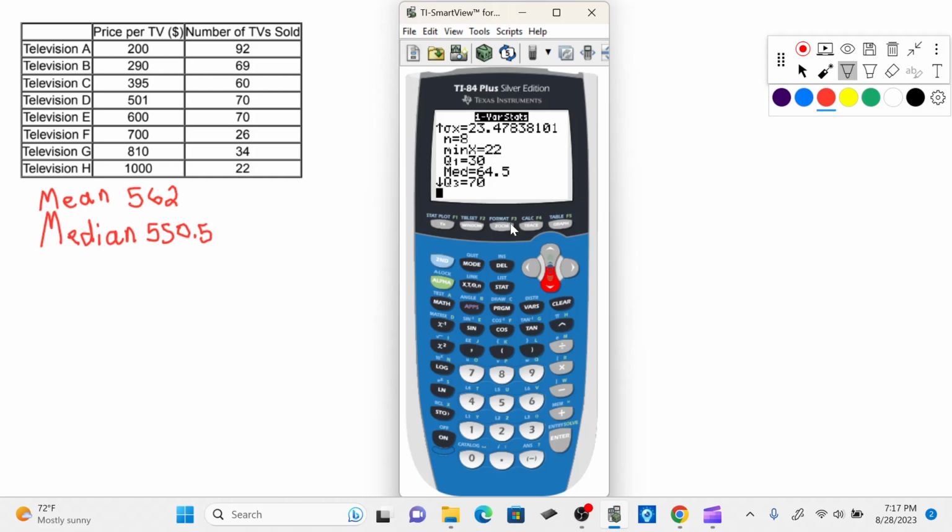So you can find your mean and median for any list. You just need to make sure that when you're calculating it, you state which list it is you're finding the mean and the median for.